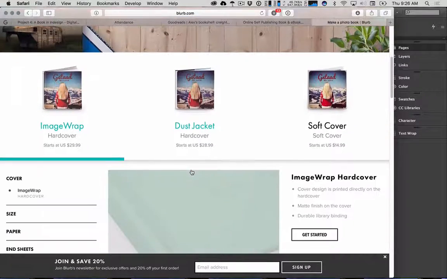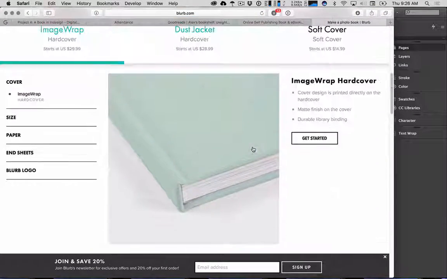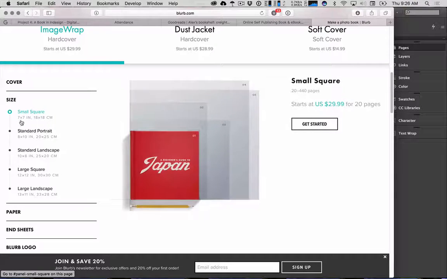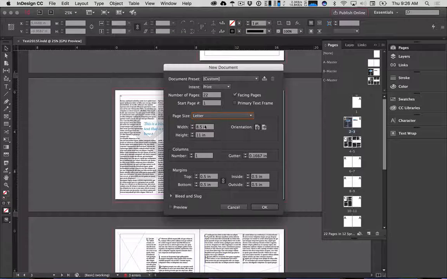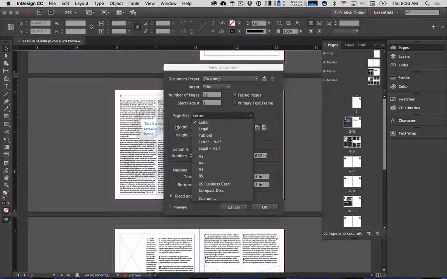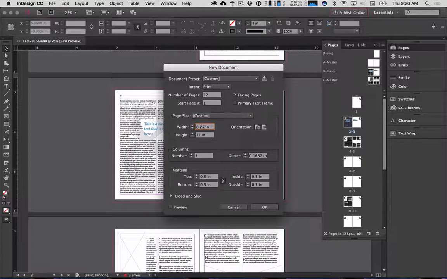Trying to find an actual size here. There we go. So 7 by 7 is their smallest, 8 by 10, 10 by 8, 12 by 12, etc. So decide on your size first, and then you, of course, will set up your document. There are presets, but say you're doing the 7 by 7, you'll need to set it up like that.